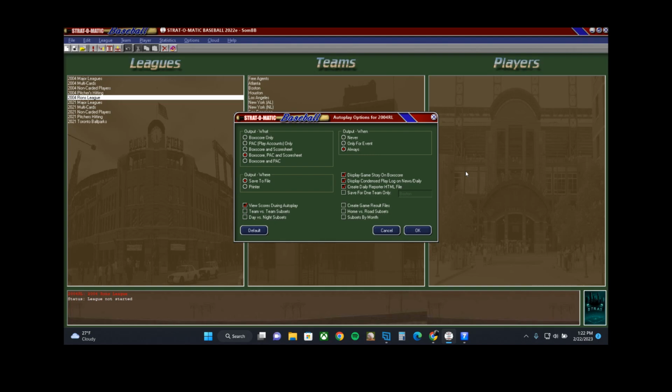Now, view scores during autoplay. Well, we're not doing that. Create game result files. No. To me, this has always kind of been the bread and butter of Strat, what I'm about to choose. You can choose subsets for stats. So I want team versus team. How did the Red Sox do against the Dodgers? Day versus night, because that certainly matters in real baseball. You're going to play some games at day and some games at night. Home versus road. Absolutely. How did the Cards do at Fenway Park compared to how they do elsewhere?